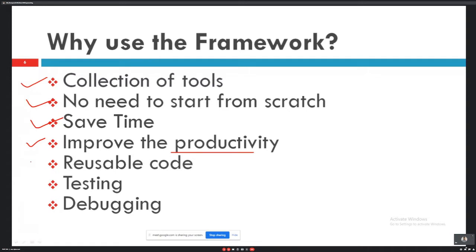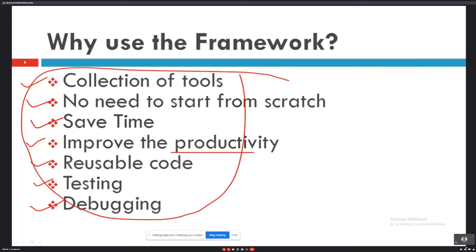Then again, reusable code. You know the meaning of reusable code? The same code can be used again and again, right? Then what is the next thing? Testing and debugging is very easy while you are taking support of any framework. All these things are possible when you use the framework. So these are the advantages of using a framework.